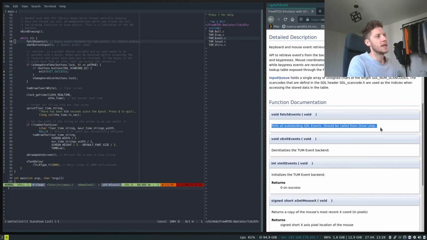What this does is it gets all of the SDL events. SDL, as I mentioned, is the library that handles the graphics, but it also handles the input from the keyboard and the mouse. It stores these events in its backend, not in the emulator, and then we call this function and essentially retrieve all of these events. So when we want to see if there was a button press, we first need to retrieve these events from the SDL backend.